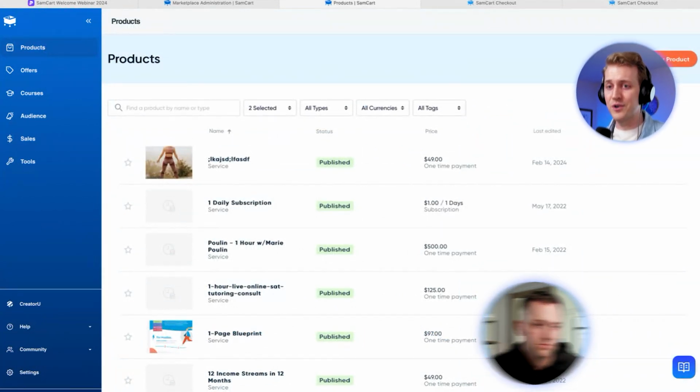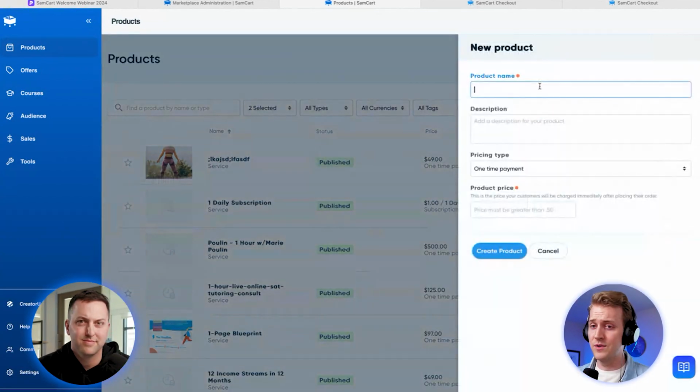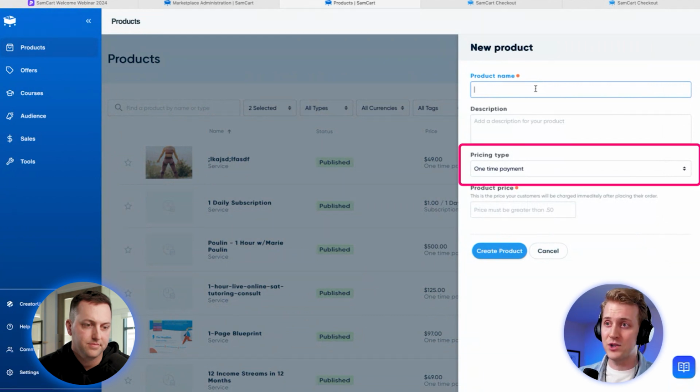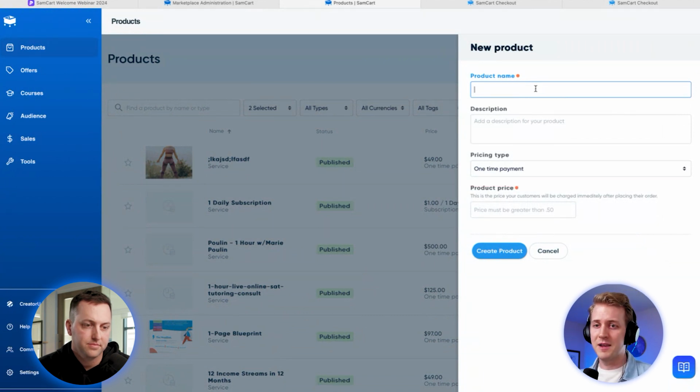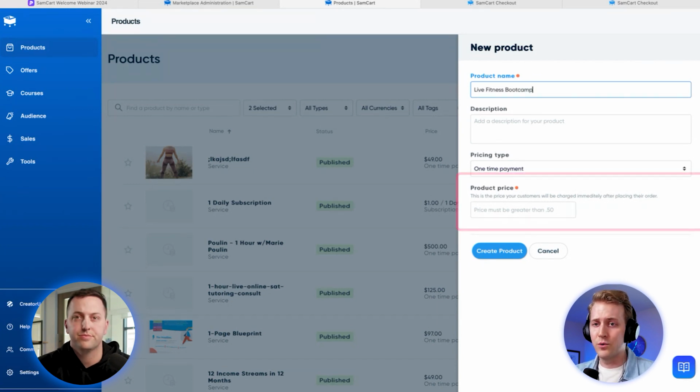So there's no thought here. Add the name here, and then choose your pricing type. You can do a one-time payment. You can do a limited subscription, a recurring subscription, pay what you want. For this example, we're just going to keep things simple, one-time payment, and whatever the price of your old product is, add it here. For this example, we're just going to do $49.